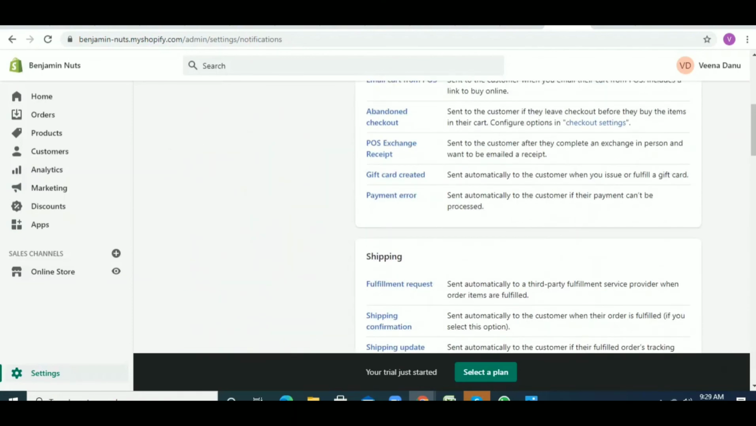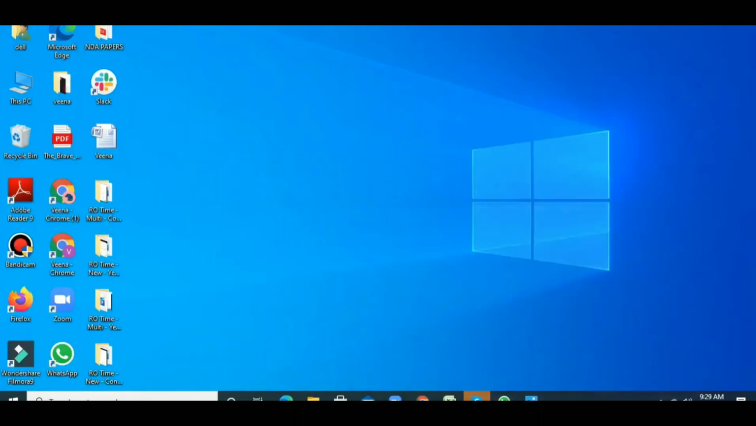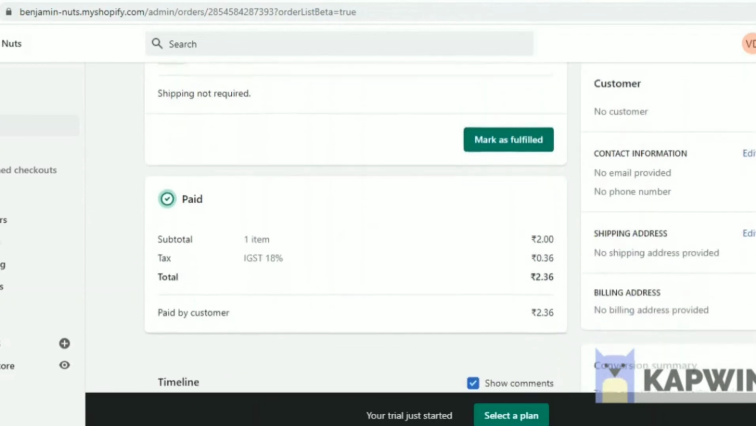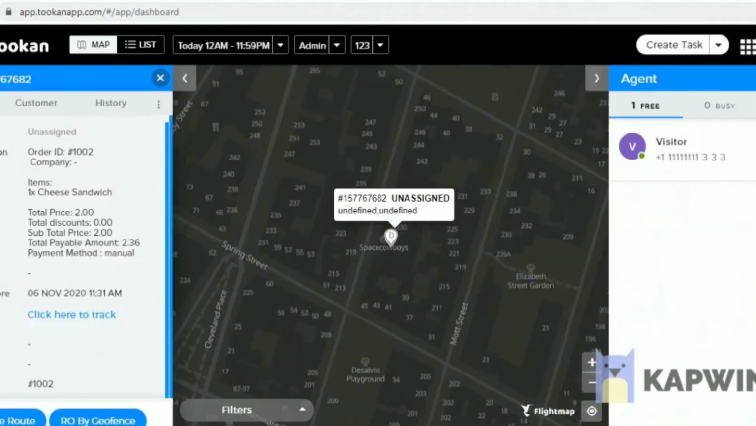Now basically you just need to create an order, and after you go to the order section in your Shopify account, you will be able to see the different orders. Here I have created one for cheese sandwich, and once you create the order, the same will be reflecting on Toucan with a particular task ID. Basically it would be showing all the details.